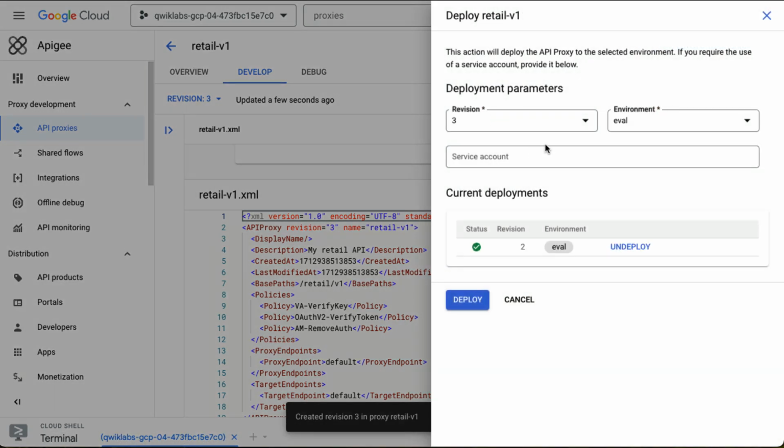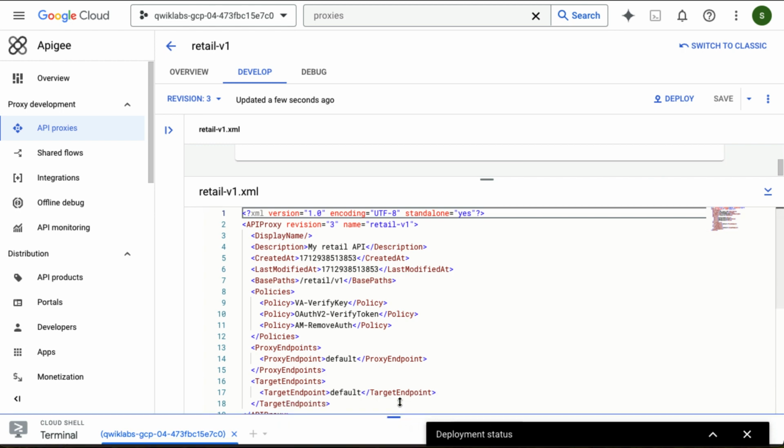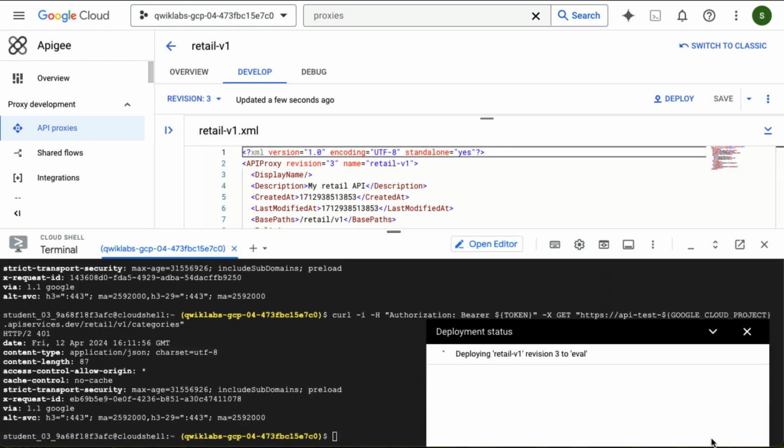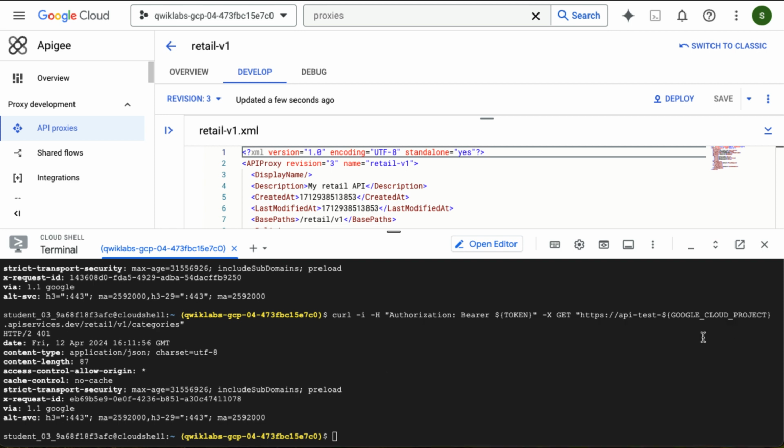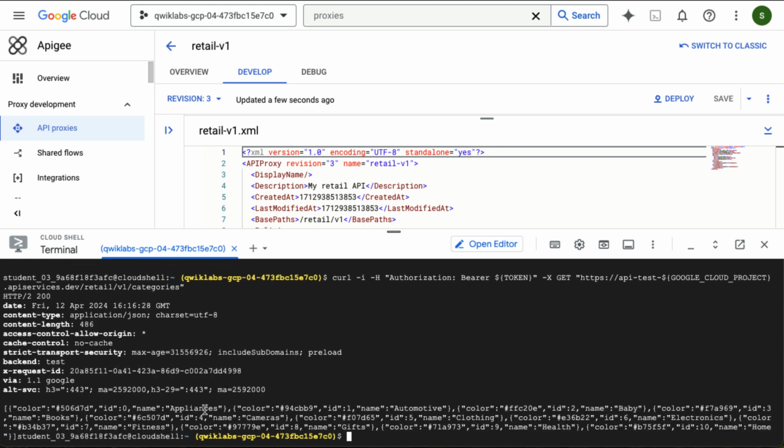That's saved. Let's deploy that. And now we have to wait for a second until that's deployed, and then we can retry our call. All right, now it has been deployed. So let's retry the same curl command. And now we can see that we get the categories as anticipated.